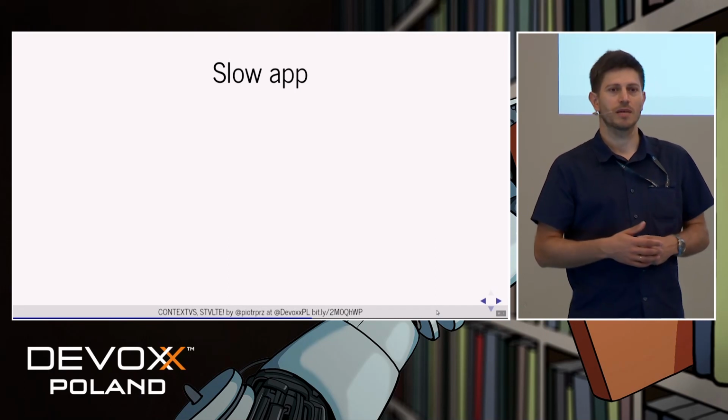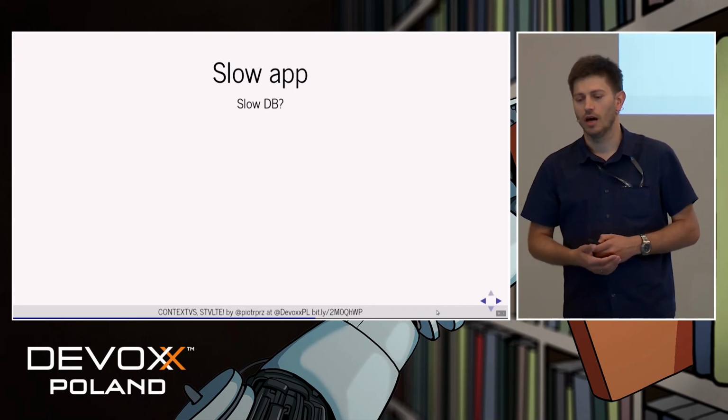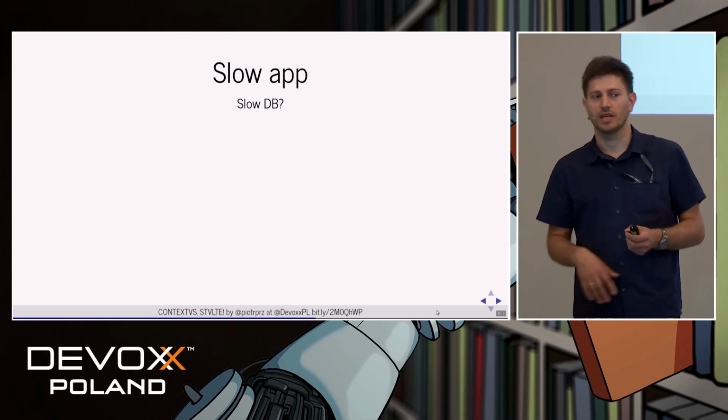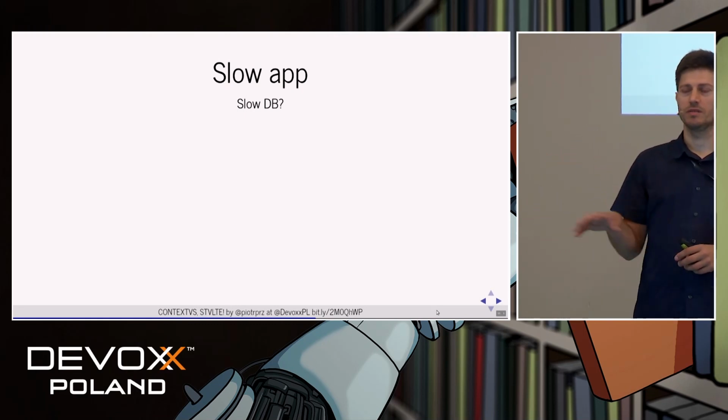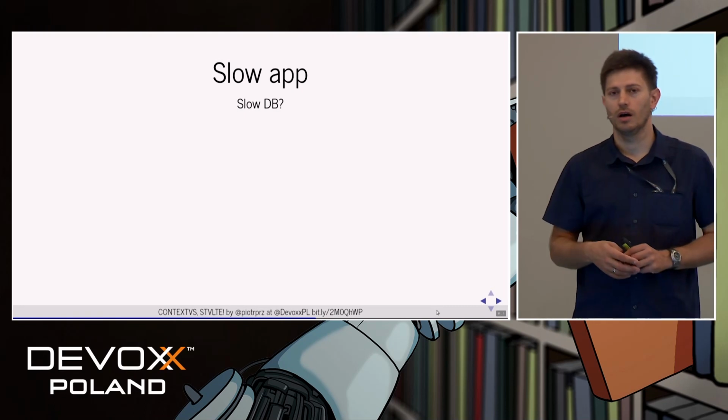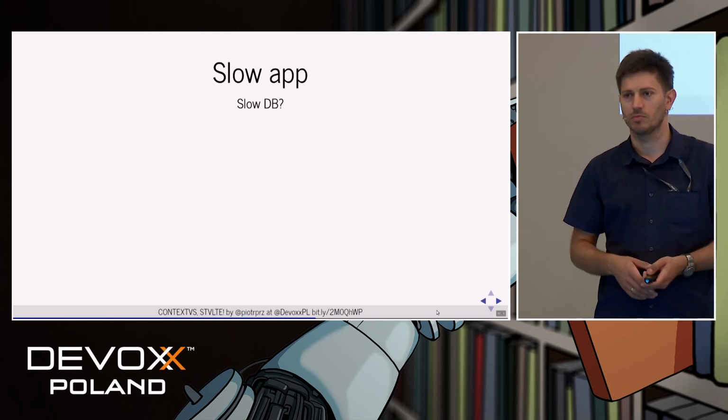An example of a slow application. When you have a slow application, very often people say that it's because of the DB, that the DB is slow. Like there's a single DB or something, there's a problem.